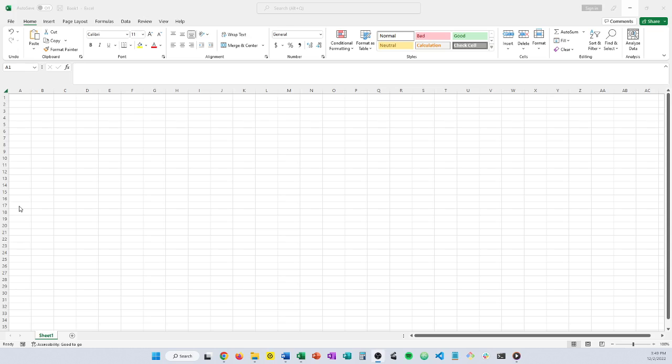Today we're going to go ahead and cover how to enable the Developer tab. Developer tab is something for more advanced users, get you into VBA and all kinds of different cool things you can do with Excel. So without further ado, let's go ahead and get started.